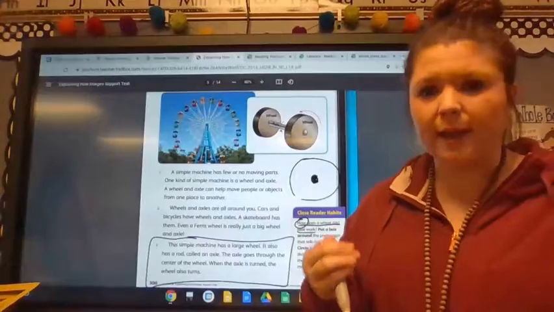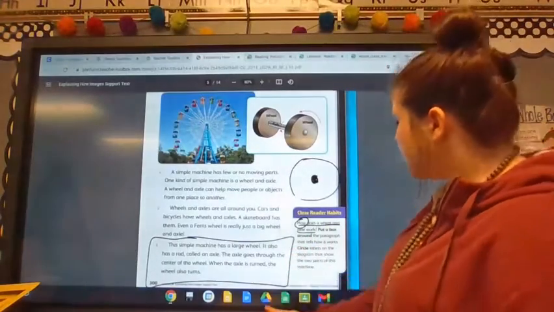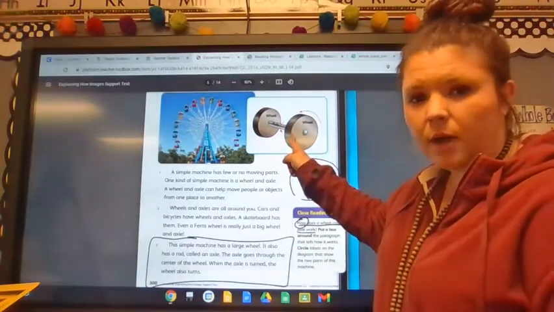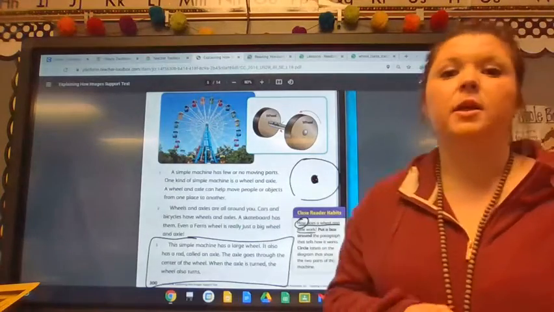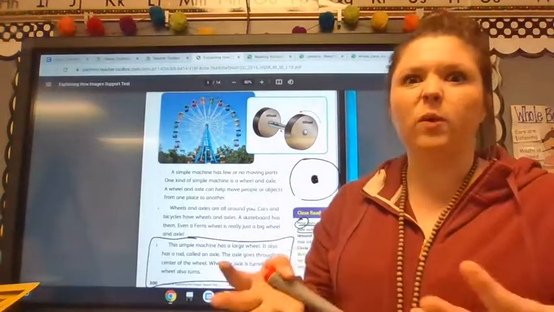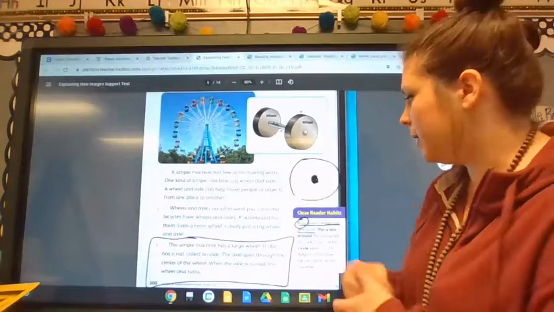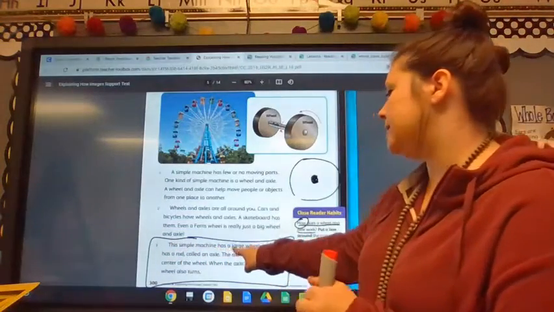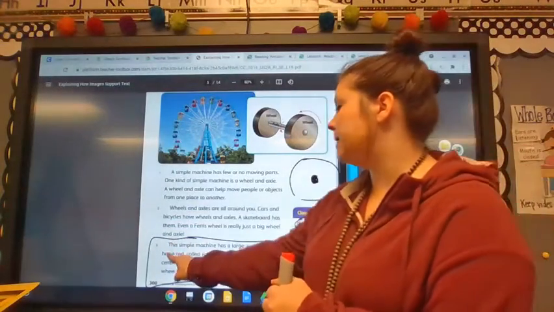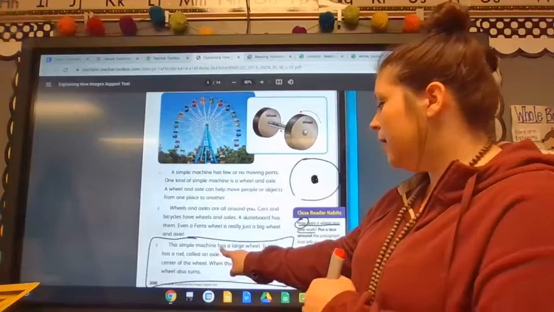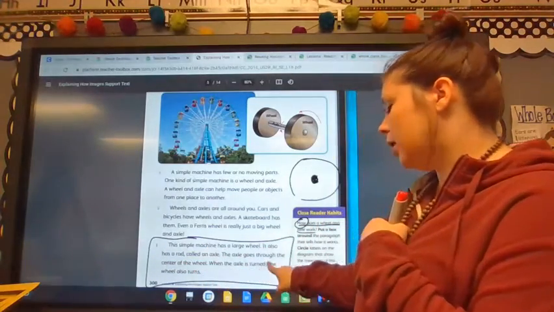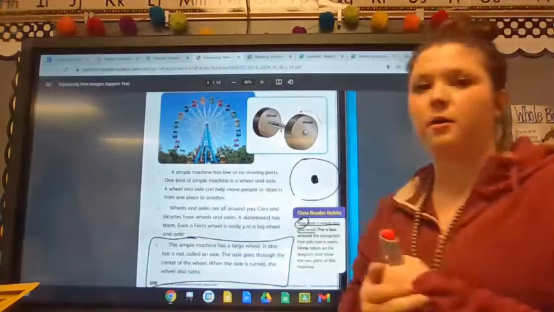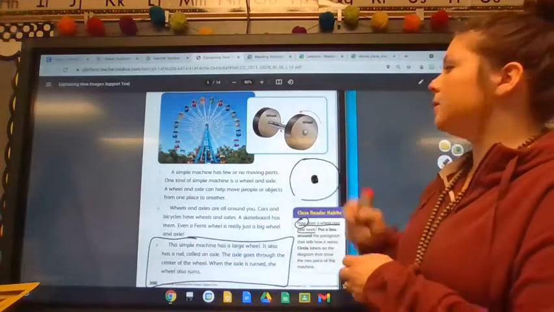Let's go back and read that paragraph again, and then let's go back and circle the parts of our diagram that show us what a wheel and axle needs to work, okay? The simple machine has a large wheel. It also has a rod called an axle. The axle goes through the center of the wheel. When the axle is turned, the wheel also turns. So go and look at our diagram.